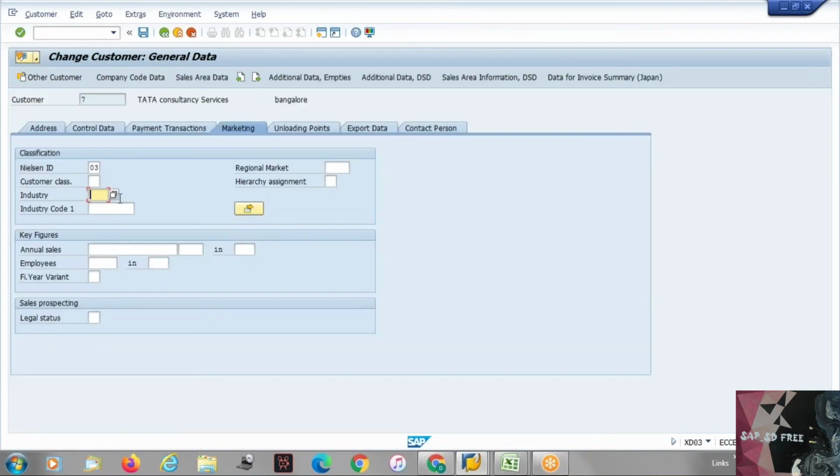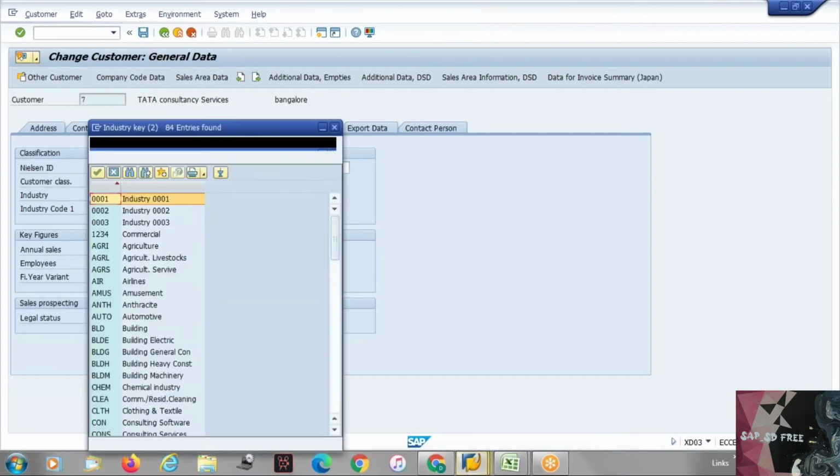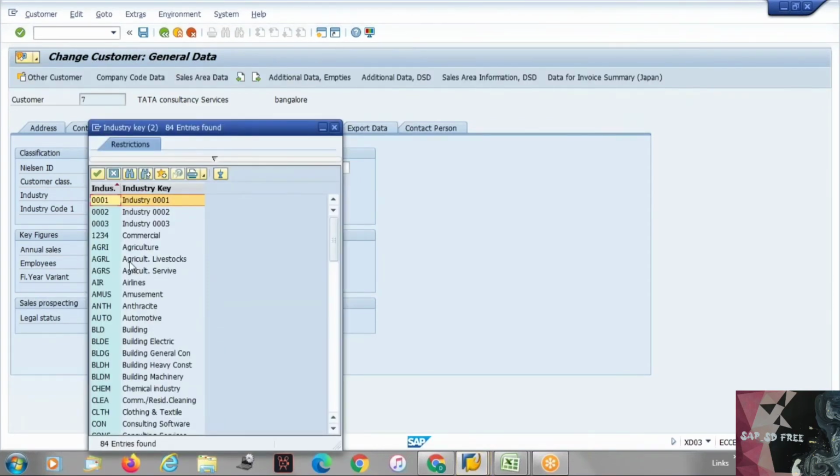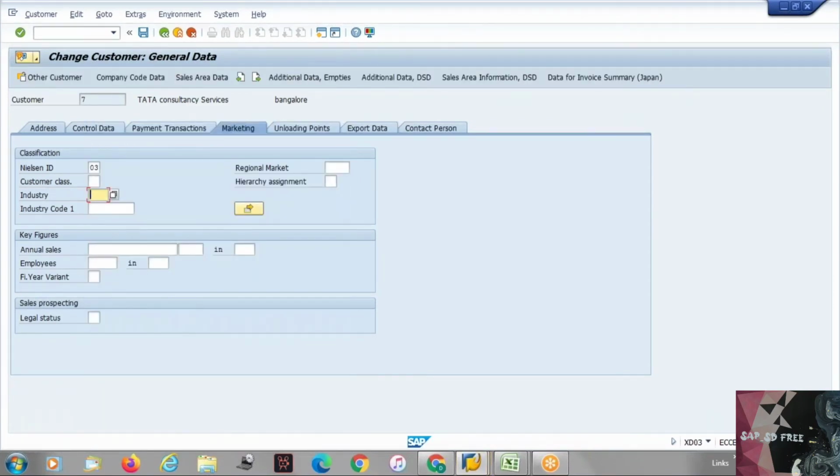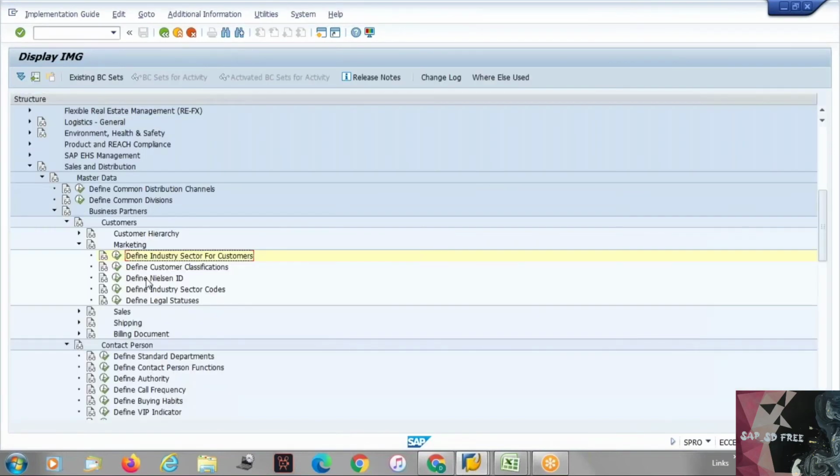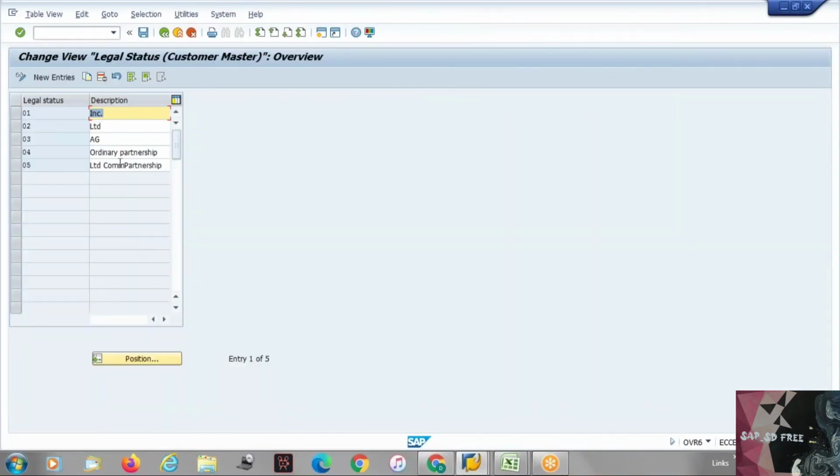Whatever you added would be reflected here for the user to select. Okay, so these are all the different places where you could edit whatever the users will be selecting in the customer master. Similarly, the legal status as well, Inc, Limited, AG, is maintained.